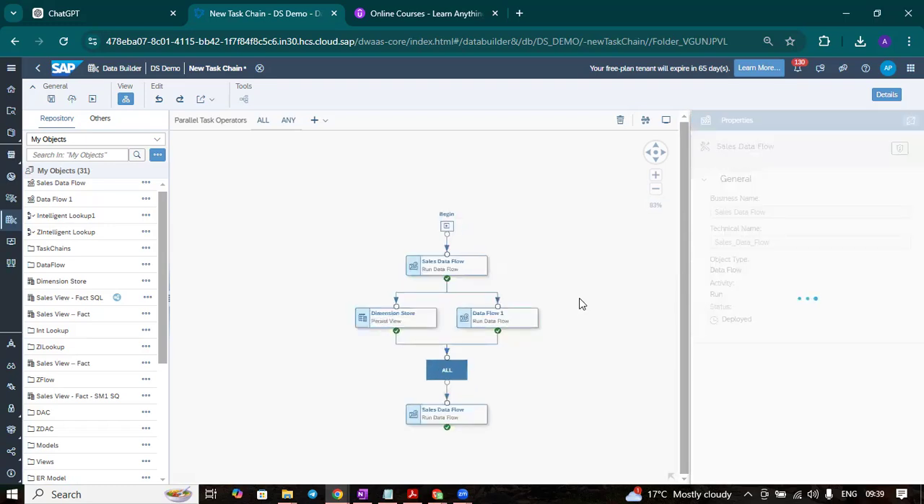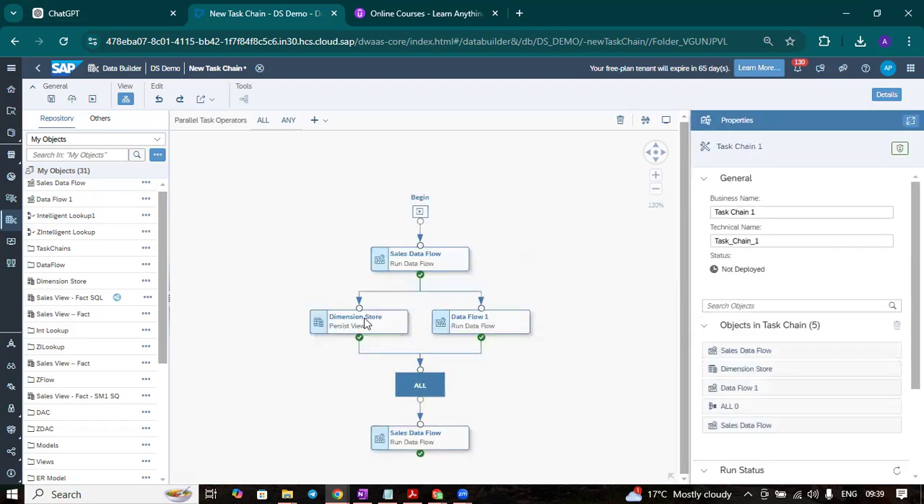So I have added my sales data flow and then one dimension. So again data flow, again I added sales data flow. We already have it, but just to show you. So yeah, that's all this.